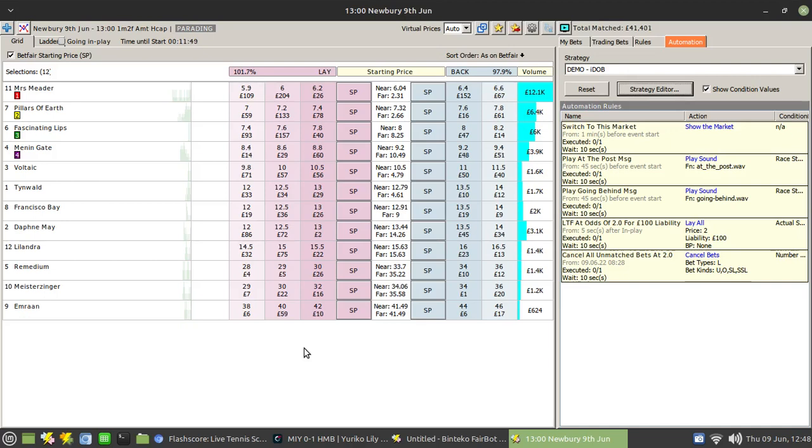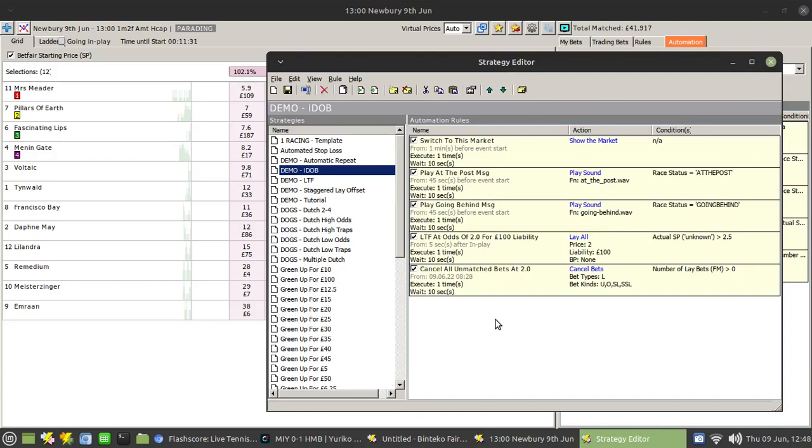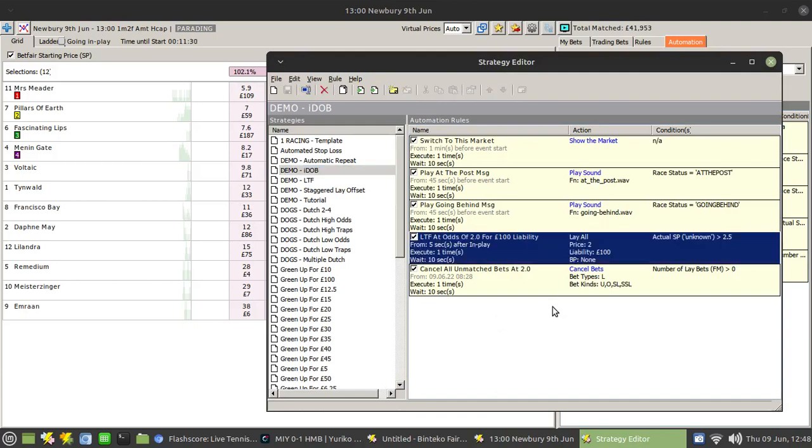So I'm going to expand upon that in this video, but instead of just having one lay of the field, I'm going to split the current lay of the field up into 2 at different odds, at 2 and at 3. So let's just open up the strategy editor first of all. And we just simply need to copy that one.